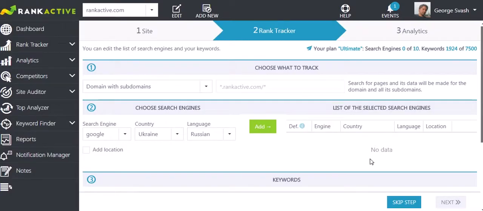At the next stage, you can specify what pages and subdomains to track, select search engines and add keywords. This is the most important stage of the project setup, so we recommend paying particular attention to it. First things first, let's select pages that we want to track. By default, RankActive is set to track your domain with all its subdomains.